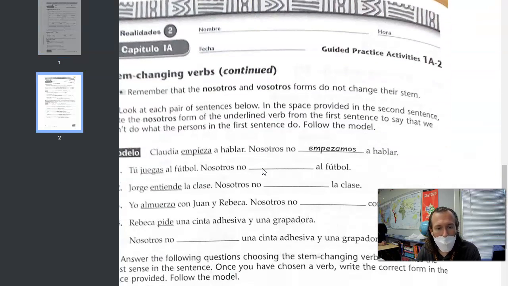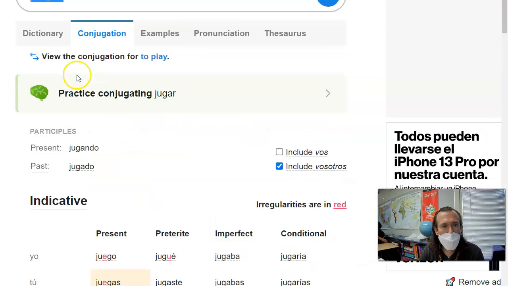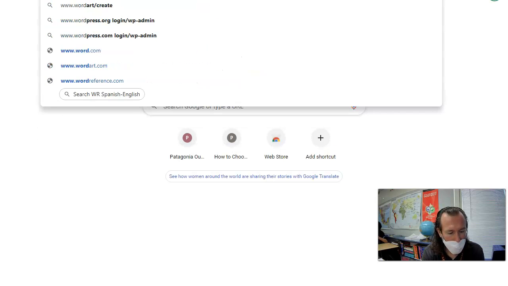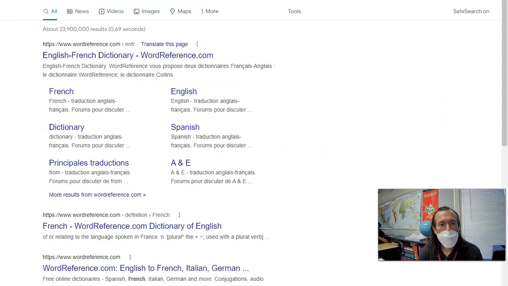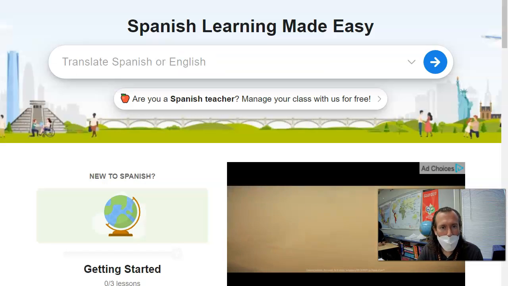For part C, what it's doing is it's reminding you that verbs have a stem change in all forms except for the nosotros form. So what you're doing is you're beginning with the infinitive. As I showed everybody in class, if you're not quite sure what this verb is in the infinitive, you can use Spanish Dictionary. I recommend Spanish Dictionary or Word Reference. Word Reference is good, but I like Spanish Dictionary the best.